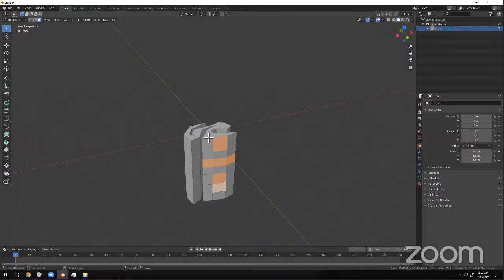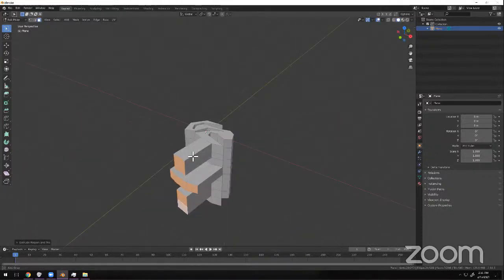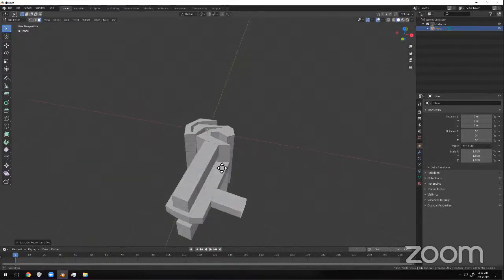Look at all these faces. And then I can press E again. Then I can extrude that, and I can do that and that. I can select that face and extrude that one.